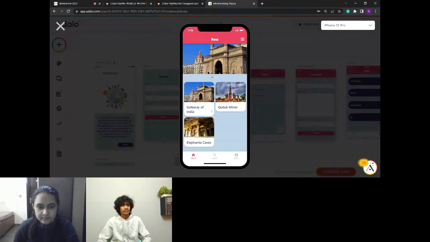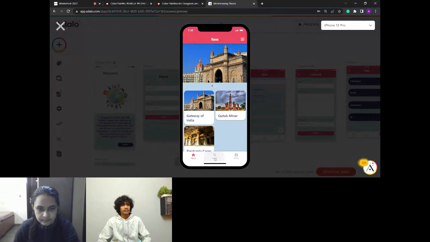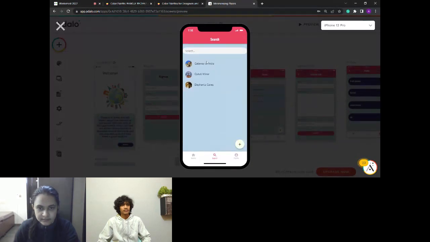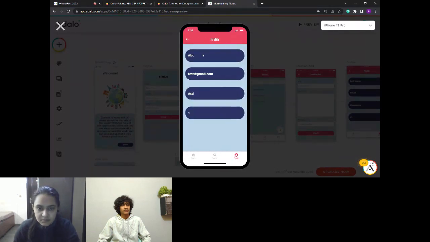All right, this is the home screen. Search screen. You can see over here it's available. Now I can search. If I type Q, it will show me webinar. That's done. And profile will show my information.